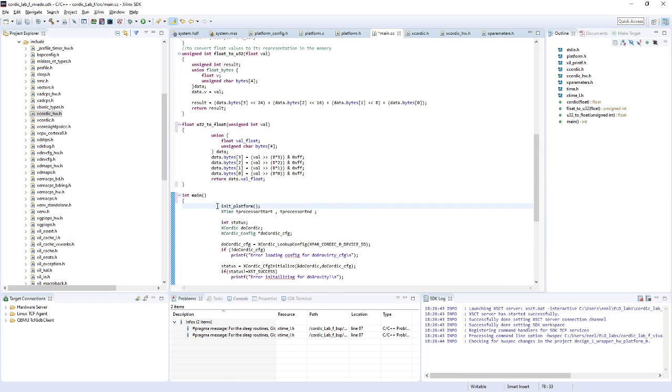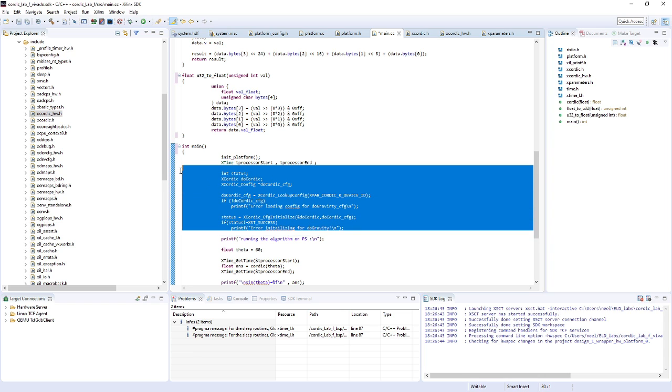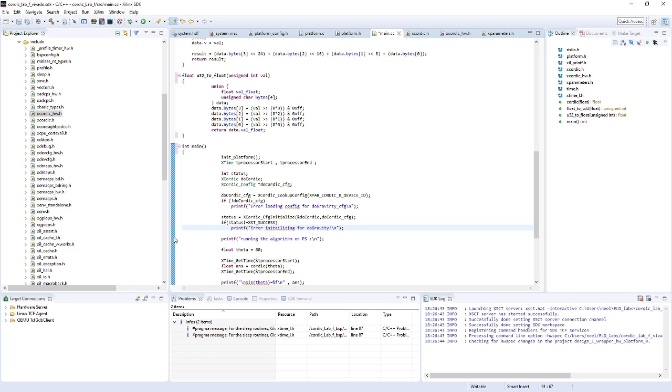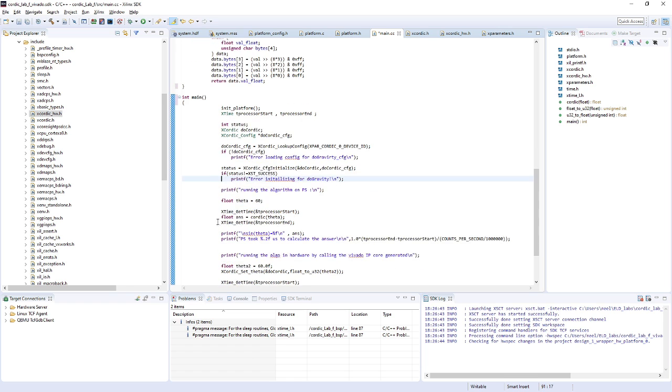So the basic thought process behind this code is that we need to initialize and configure the IP core generated. This highlighted part of the code does the same thing. It initializes and configures the IP core, and this part always remains the same no matter what kind of IP we have generated, as long as the basic structure that we have used remains the same.